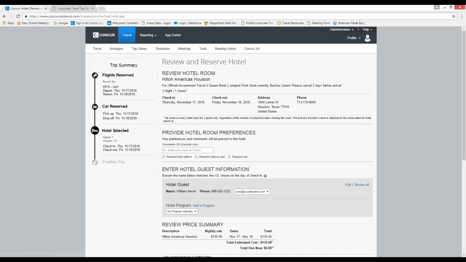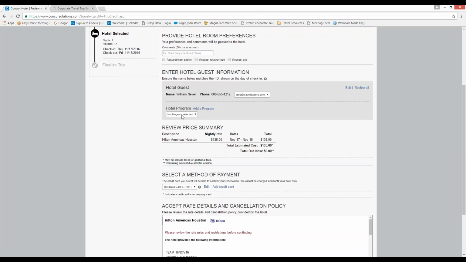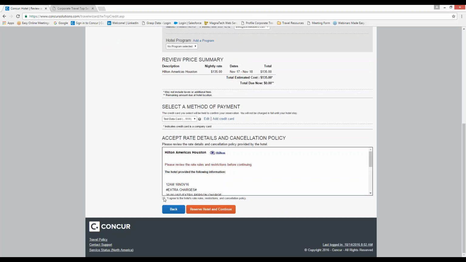Again, it asks you to review. No program selected. That's where it would show up. Again, you can add it right there. Select your method of payment. Now this is really important. Take notice of this. A lot of people forget to click this box and get stuck. Very important that you click this box. It says, I agree to the hotel's rate rules, restrictions, and cancellation policy. Click the box and move forward.